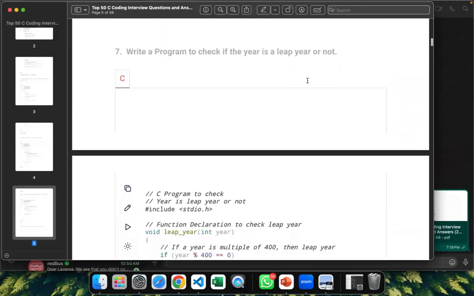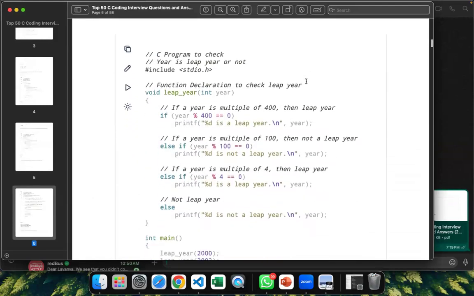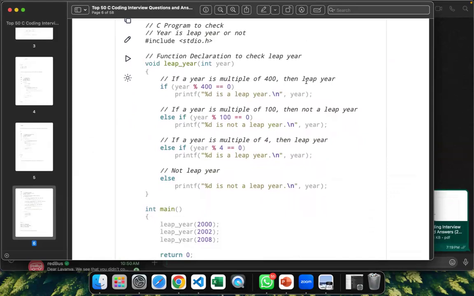Write a program to check if the year is a leap year or not. It's very simple. If it is a leap year, that means it's a multiple of 4 or multiple of 100 or multiple of 400, right? So you just use an if condition, else if and else. If the number is divisible by 400, 100 and 4 and the remainder is coming 0, then it's a leap year. If it is not coming 0, then it's not a leap year.